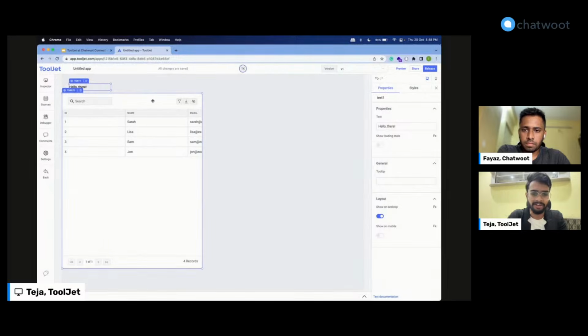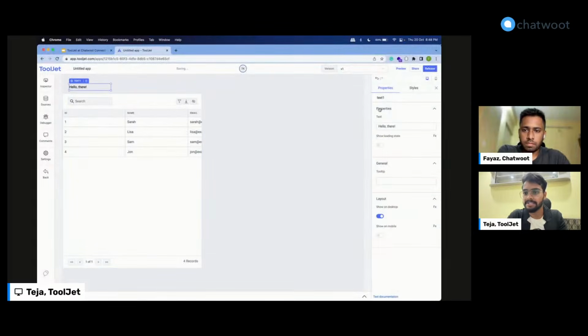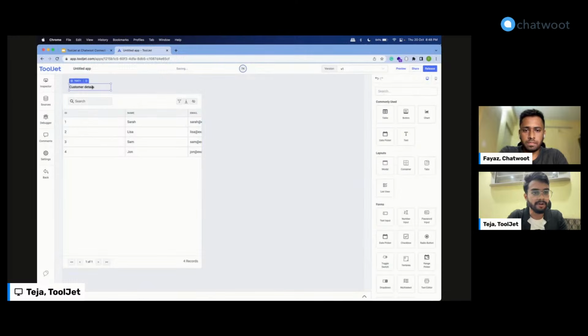And it's the same with the table. You click on the table, and the properties change because the properties are different from table to text. So click on the text, and now you'd be able to see the properties here, where I'm going to change this name to customer details. All right. So here we go. As you can see, this is customer details, changed here.